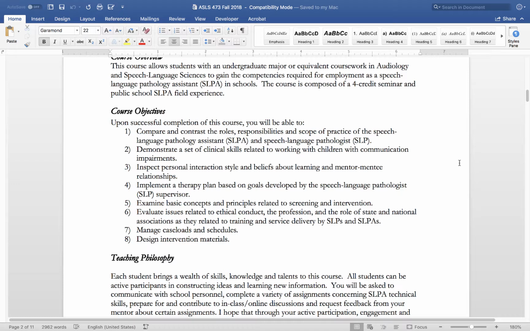We definitely need to explore ethical conduct, just information about the profession and how SLPAs are used in Colorado. You're going to get a glimpse of how your SLP manages his or her caseload and the scheduling of that caseload. And you may have an opportunity to do some work in that area. And you will definitely also have an opportunity to design intervention materials.